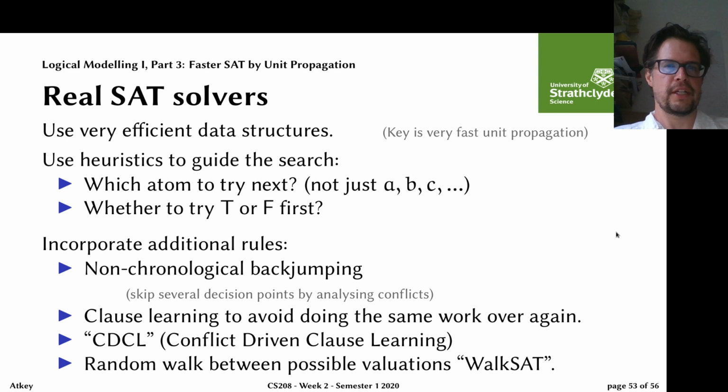They also incorporate additional rules. So one such thing is called non-chronological backjumping. So we can skip over several decision points by analysing conflicts. This means that we look at the reason why a clause became false when we are forced to backtrack, and we undo several decisions at once. And also clause learning to avoid doing the same work over again. So when we skip over these conflicts, we add a clause to the set, which means that unit propagation will make sure that we never go down that blind alley again. And combined, these are called conflict-driven clause learning.